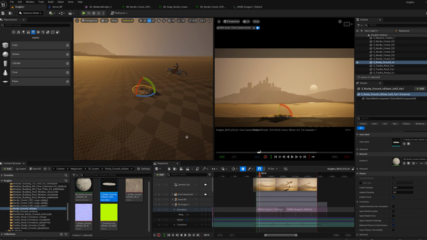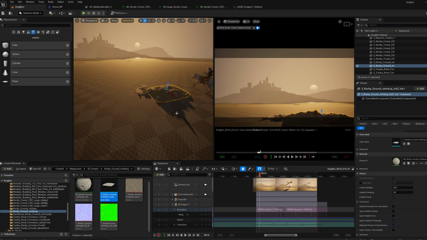And here I accidentally dragged in the material on the landscape instead of dragging in the asset. It's raw, unfiltered, as you can see.